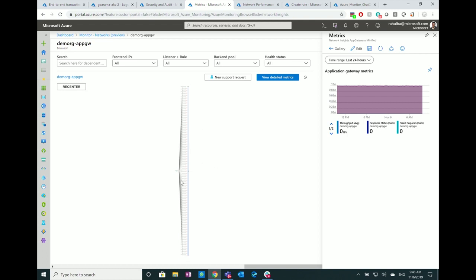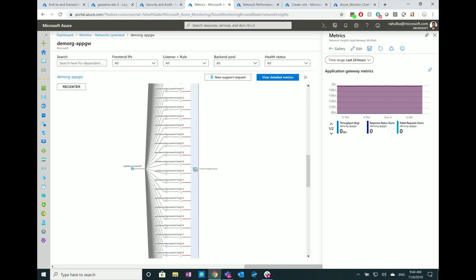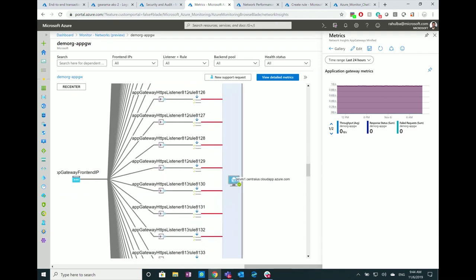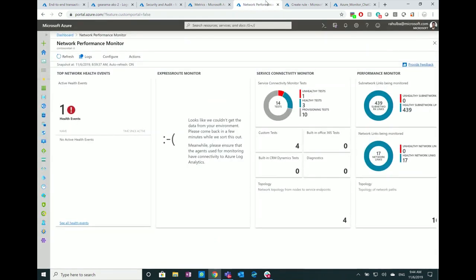So this one here is a fairly expansive application gateway. If I zoom in, you can actually see the full network topology of what each of those resources are, what they are connected to, and any discrepancies that might prop up here. For more details, like this was just resource health. If you want to do diagnostics on top of your network, that's where you go to Network Performance Monitor.